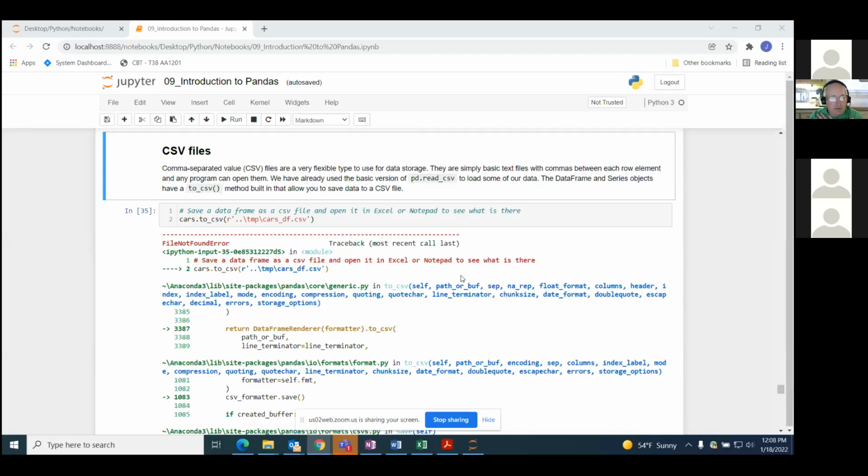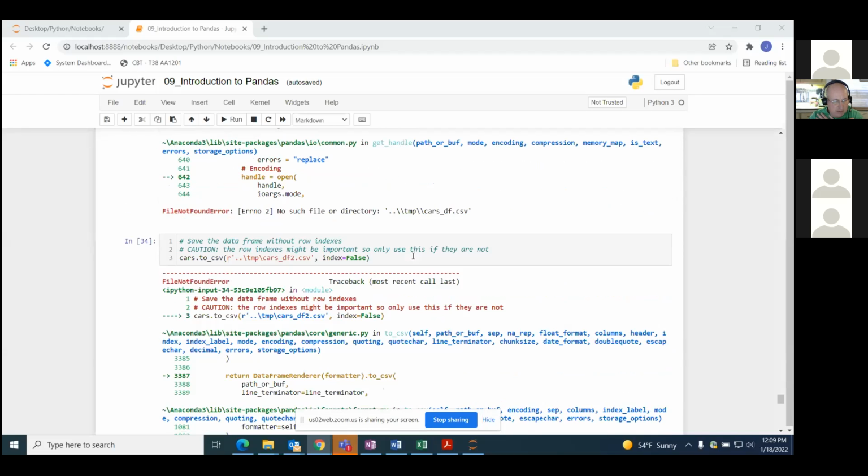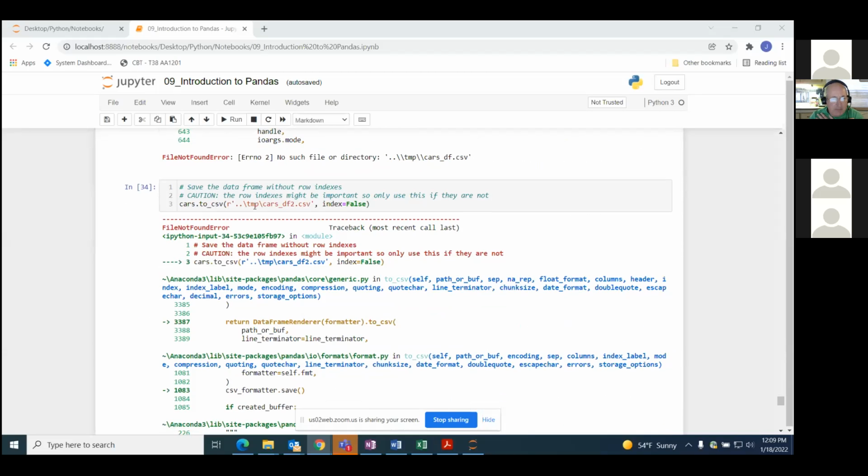Is it the address here? It may be. Did you go out using File Explorer and create that temp directory? I don't think I did. I think that may be the error. Scroll down a little bit. File not found error. So yeah, I'm betting that's what happened.